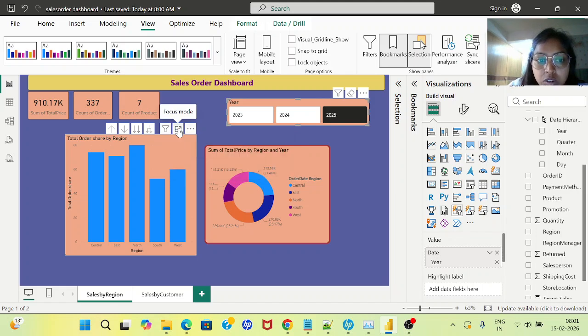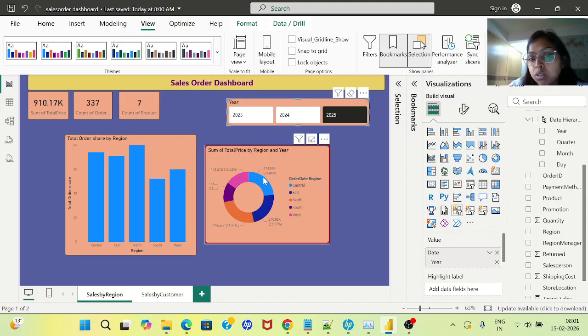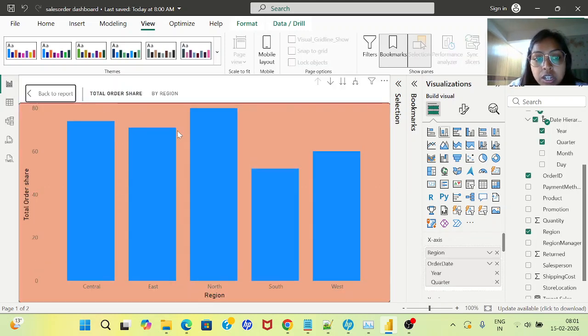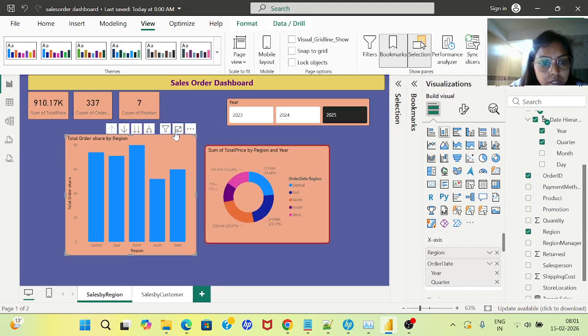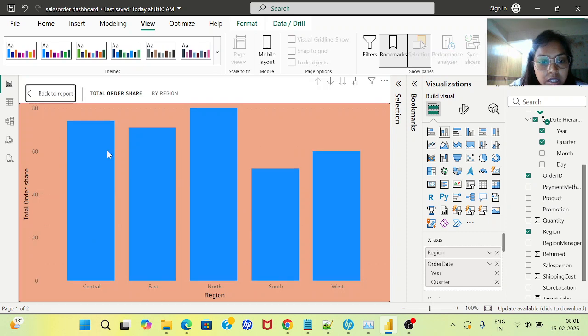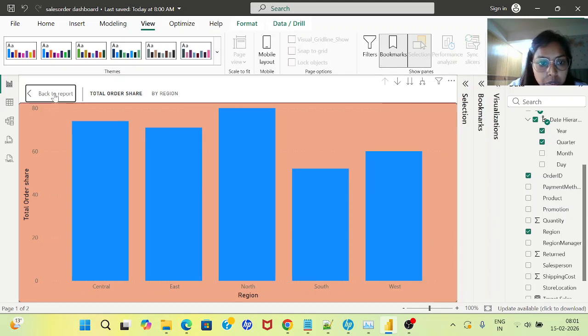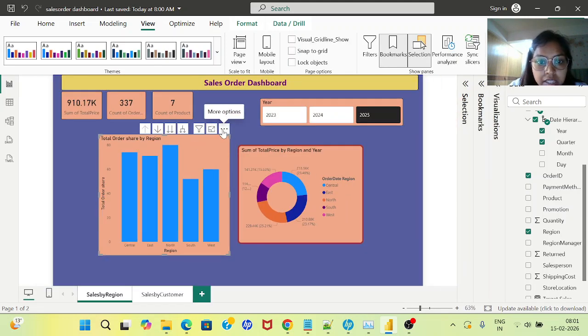Now this is focus mode. If you have multiple visuals in your page and you want to show just this one, you can click on it. It will open your visual in the page and give better visibility, so for that purpose you can use it. Go back to the report, and then these are the more options.